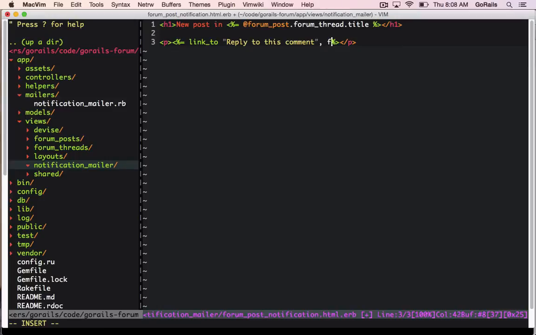and we need the URL to send it to. So we have the forum thread URL, and we have to use URL here because this is inside of an email, so you'll be opening this in Gmail or mail on your iPhone or something like that. So we need the full URL, and you might be used to using path. Path will leave out the domain, which means that it can't find the actual site to send you to. So path is very bad to use in your mailers, but you want to use path pretty much everywhere else. So use URLs in your mailers because that's important.